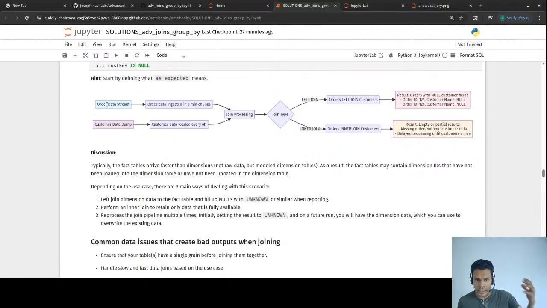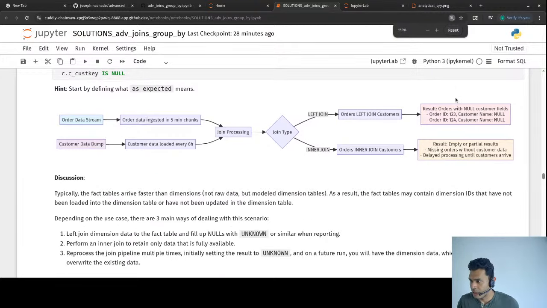You have an order data stream that comes in every 5 minutes, and a customer data dump that comes in every 6 hours. Depending on the join, if you do an inner join, you will lose customer data and orders data as well. That might be fine for your reporting use cases, especially finance type stuff where you need more specific numbers. However, there might be reporting use cases where directionality is more important than completeness. In those cases, something like a left join would be better. If you see the top here, the customer name is null. In some cases, that's totally fine.